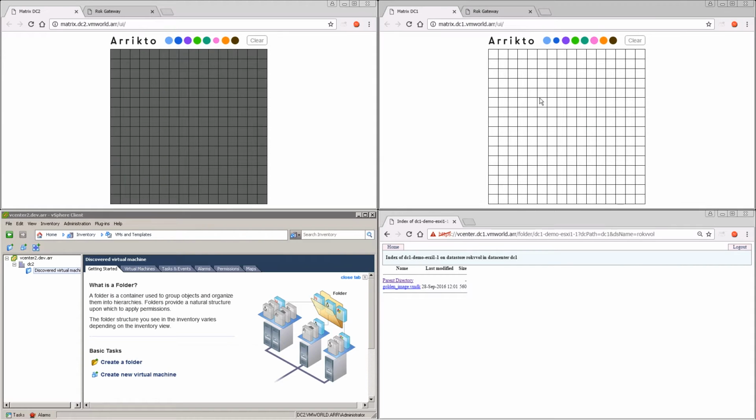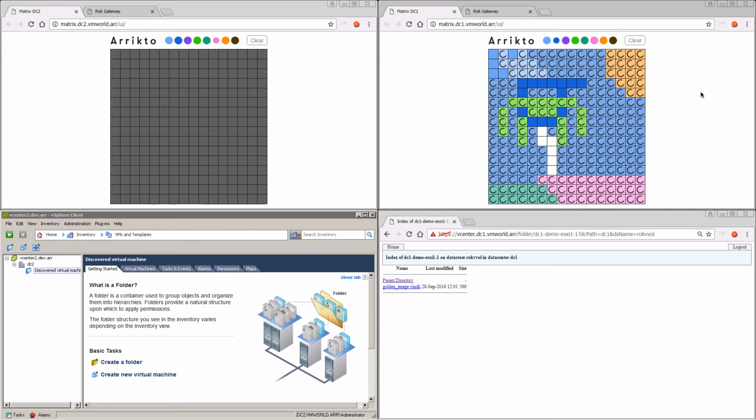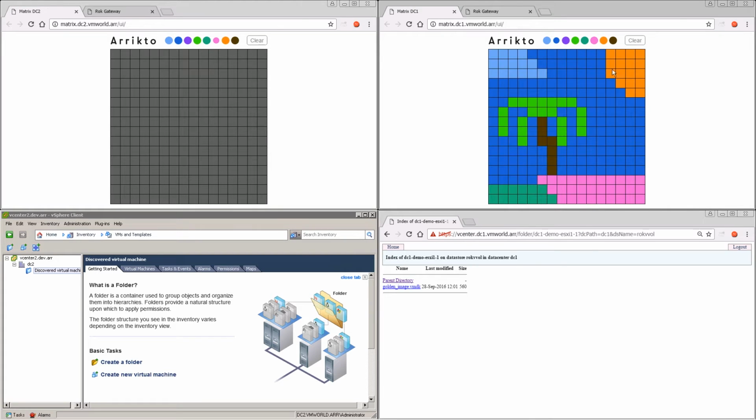If we pick a color and draw one cell, the respective VM receives a request to modify its own disk state. We use those colors just as a trivial representation of a stateful application that persists something on disk. For the purposes of this demo, we have already created a picture. We load it and now all the VMs have an updated state.